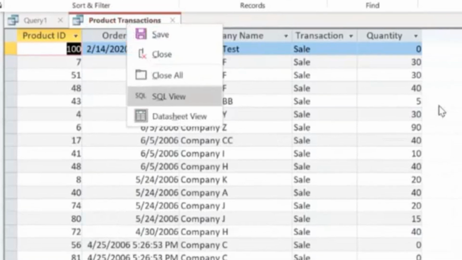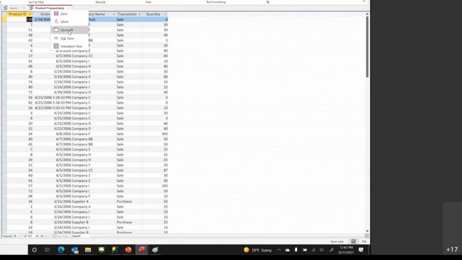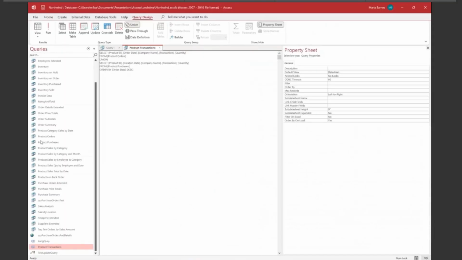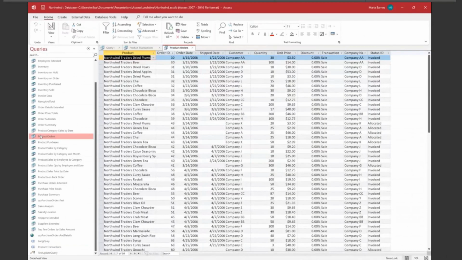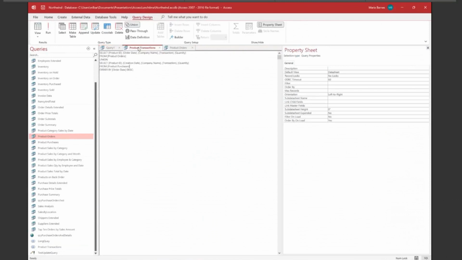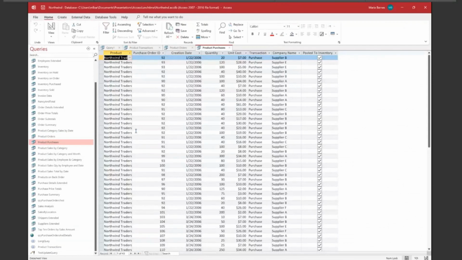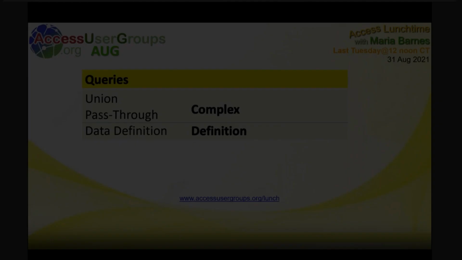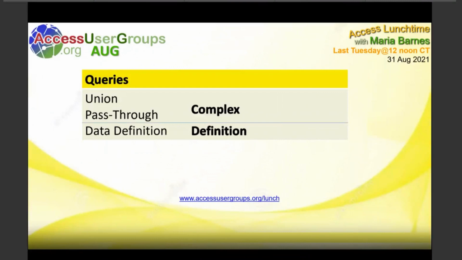Let's see, we have 101 transactions here. If I looked at the product orders table, there is 59. And if I look at the product purchases, there is 43. So add those up and you get 109 transactions, which is what runs there. Oh, a couple other notes. Oh no, that's the other one. Okay. All right. Now let's talk about pass-through query.